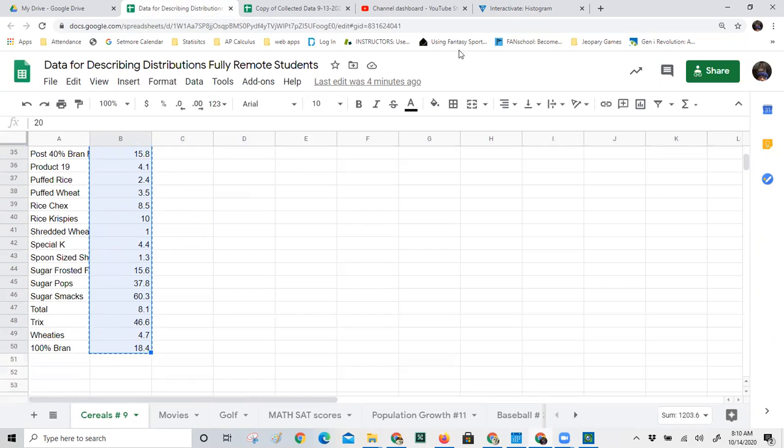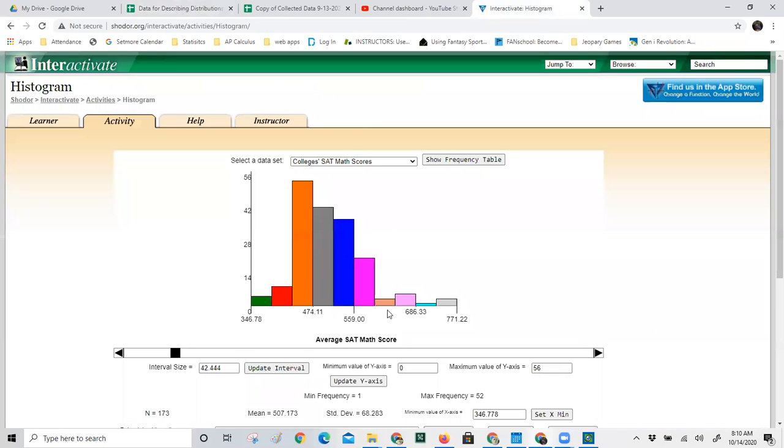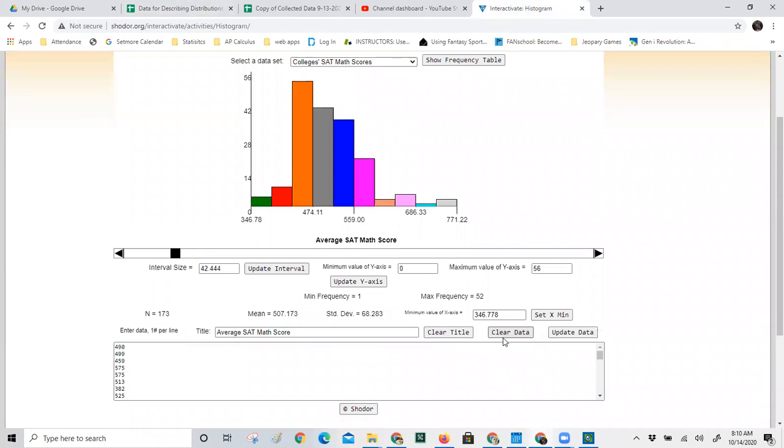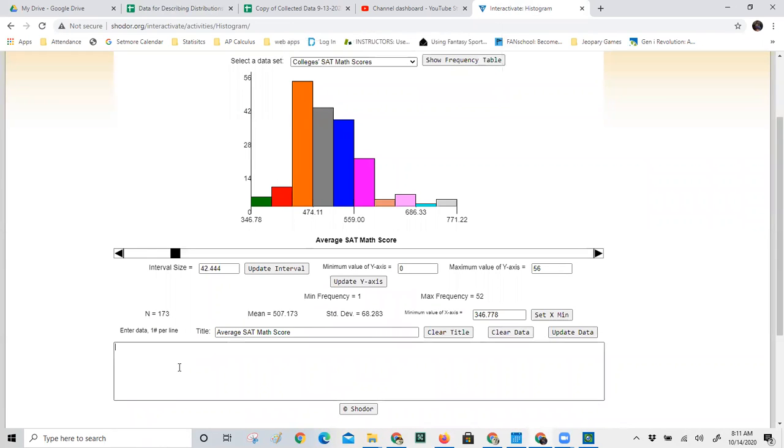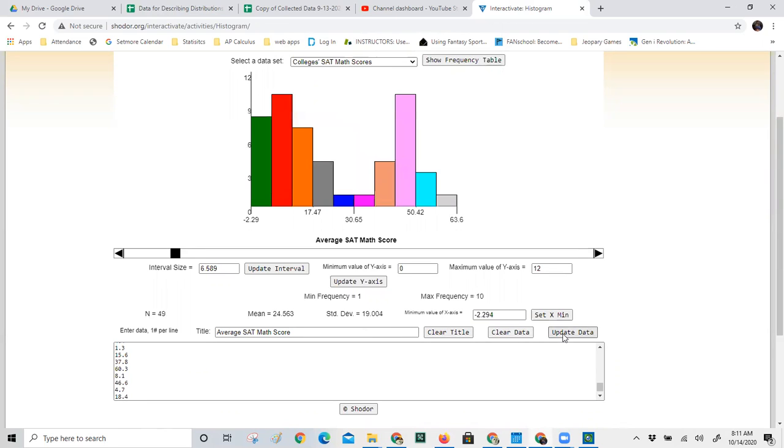Then come to that histogram, and you've got to come down to the data and clear the data out. Yes, I want to clear the data. Then you just paste it in. Then you want to click update data. And then you can even change this to the percent of sugar and update data again.